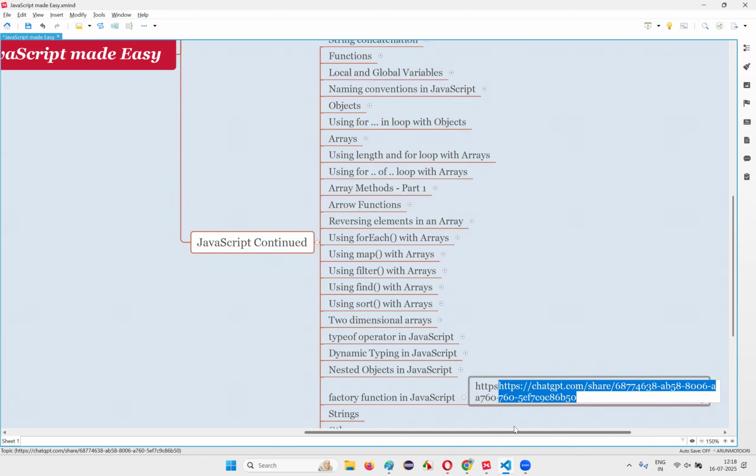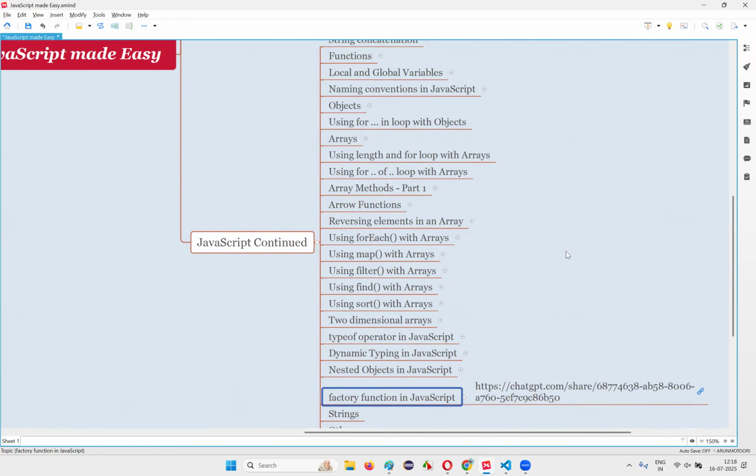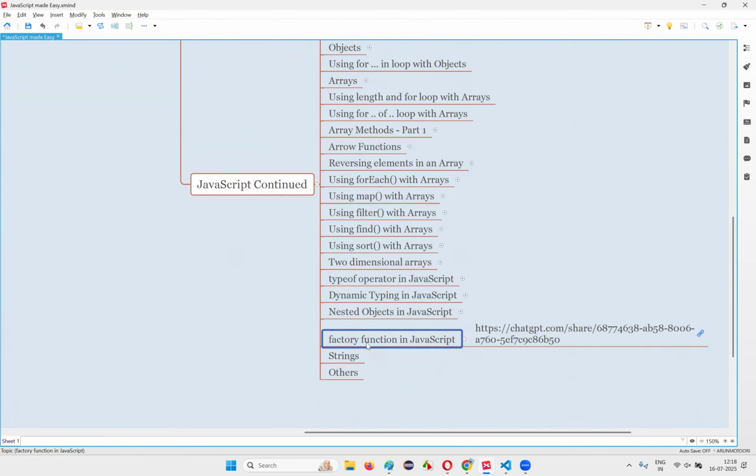So hope, guys, you understood what exactly factory functions are in JavaScript and how to use them. And this is one of the important topics in JavaScript, guys. With whatever knowledge I have covered about functions and objects in the previous sessions, you should be able to understand this session.